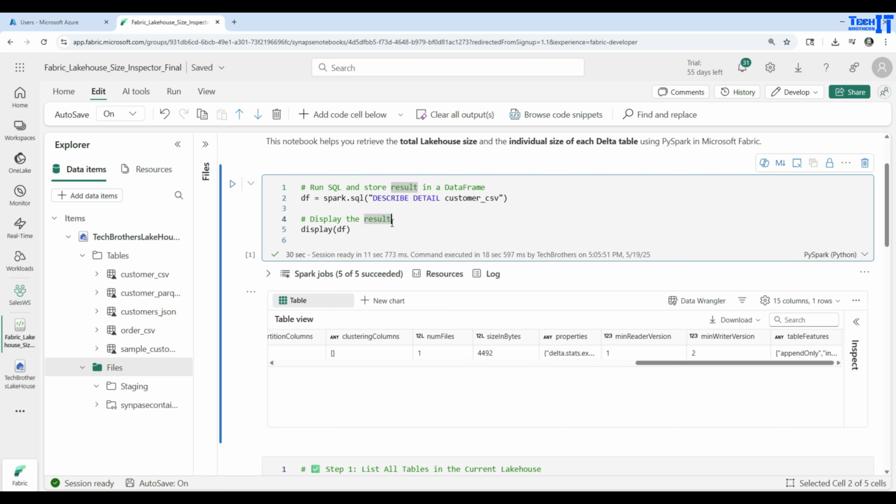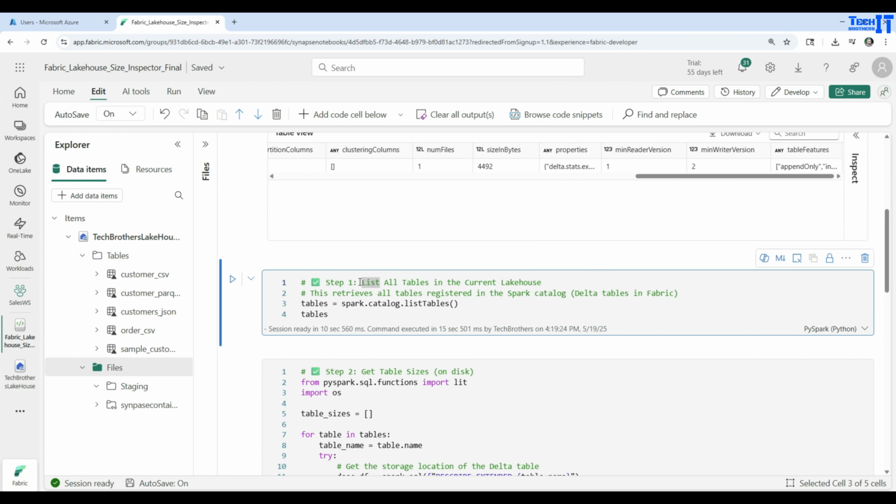Now our goal is not just to get the information of one table, but for all the tables. So in step one, we list all the tables in the current Lakehouse. This retrieves all tables registered in the Spark catalog, the Delta tables in Fabric. We say tables equals spark.catalog.listTables, and that gets us all the tables in this variable.